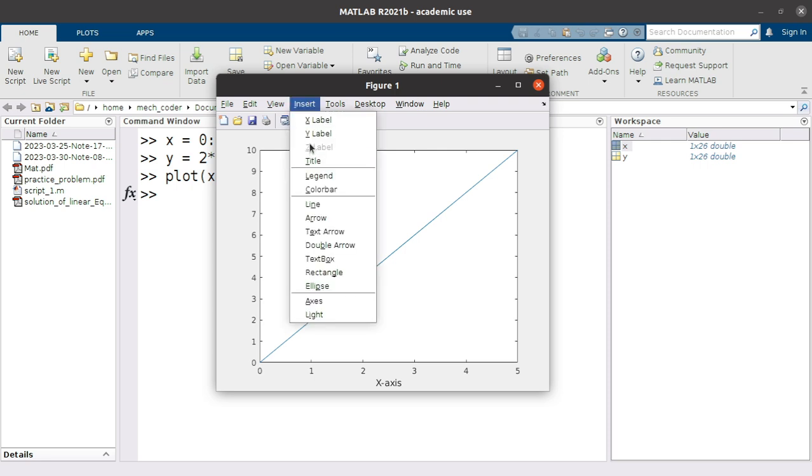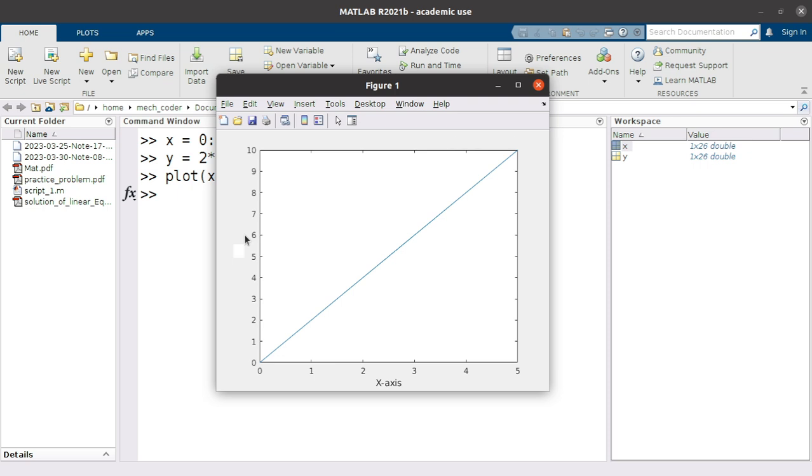Next we are going to label the y-axis, so I will simply go to Insert and click on Y Label. The cursor will appear here, and I will write y-axis. Simply click and you will see a nicely written y-axis has appeared here now.